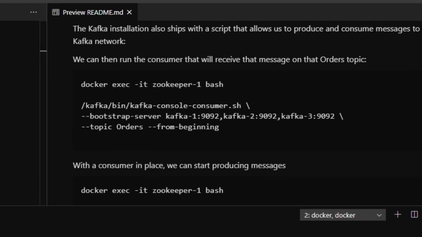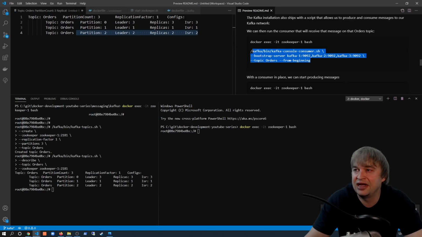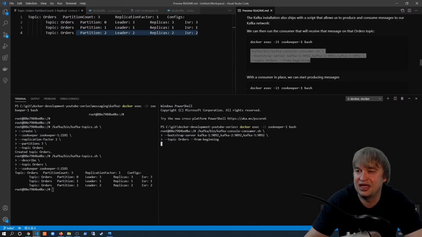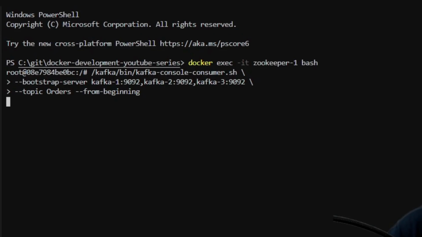For this, I'm going to look at the Kafka console consumer, which basically bootstraps a server and looks at the 3 Kafka instances that we have running. I'm going to point it to the 3 instances, and I'm going to say that I'm interested in the orders topic, and I'm interested in all messages from the beginning. I'm going to copy paste this and run this in our Zookeeper instance. You can see this is now currently paused. The consumer now sits and waits for messages to enter the topic.